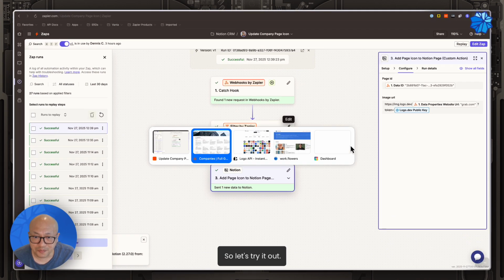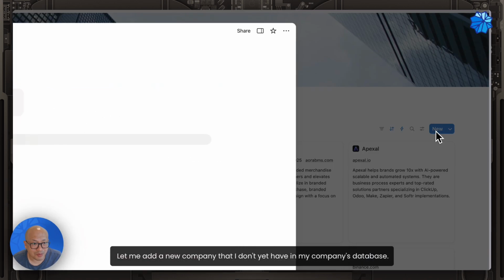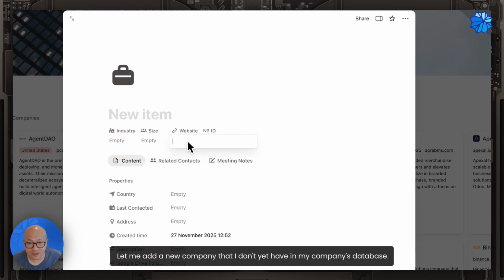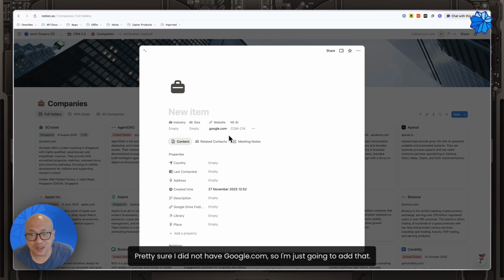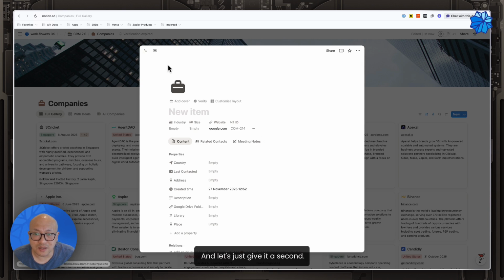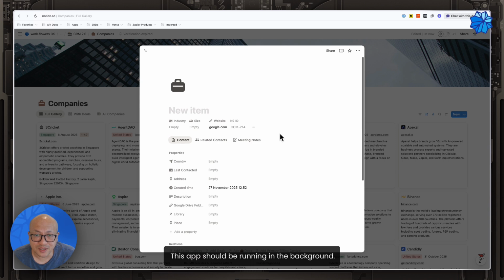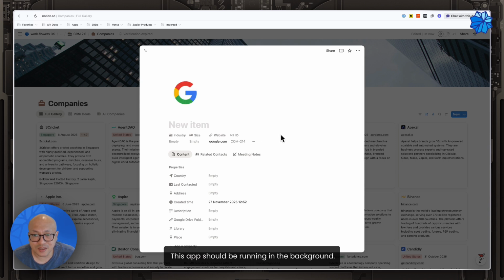So let's try it out. Let me add a new company that I don't yet have in my company's database. I'm pretty sure I do not have google.com, so I'm just going to add that. And let's just give it a second. That Zap should be running in the background. And there we go. Now the Google logo is populated.